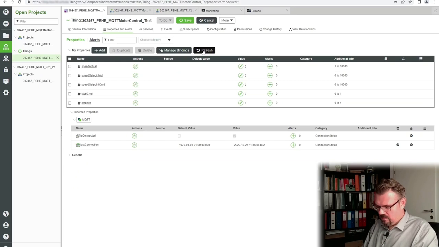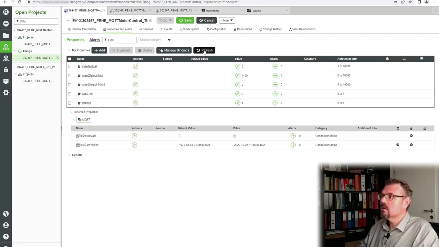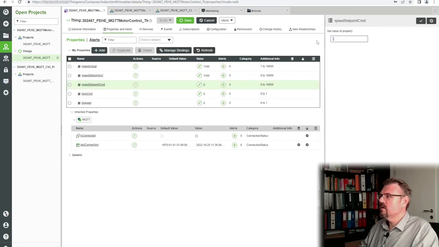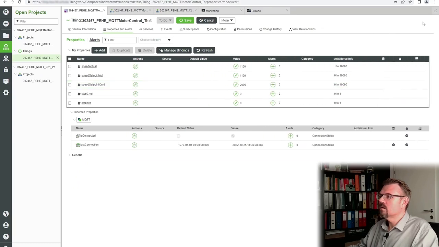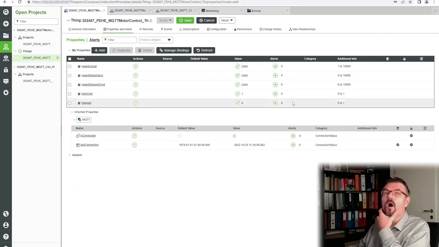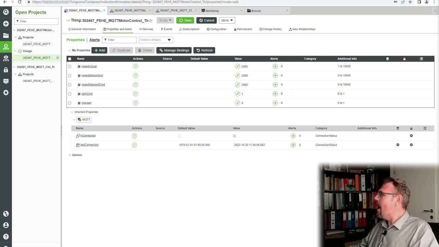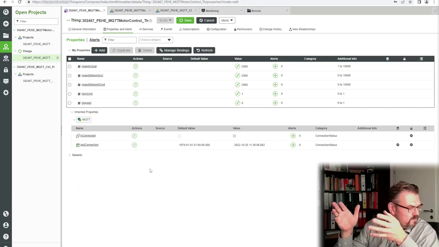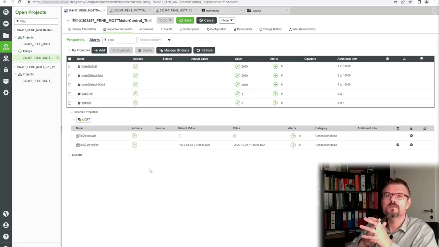Let's see if I change something here. We should already see it. All right, speed set point is there. Actual speed is there. And if I change something here, yeah, it's reacting. All right. And now I am sending the stop command. It's also working. All right. So actually, MQTT setup, we have a thing, and this is already doing something. That's nice.